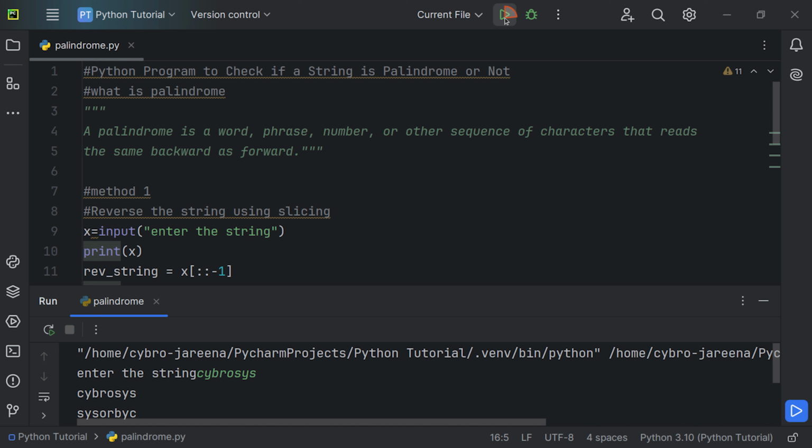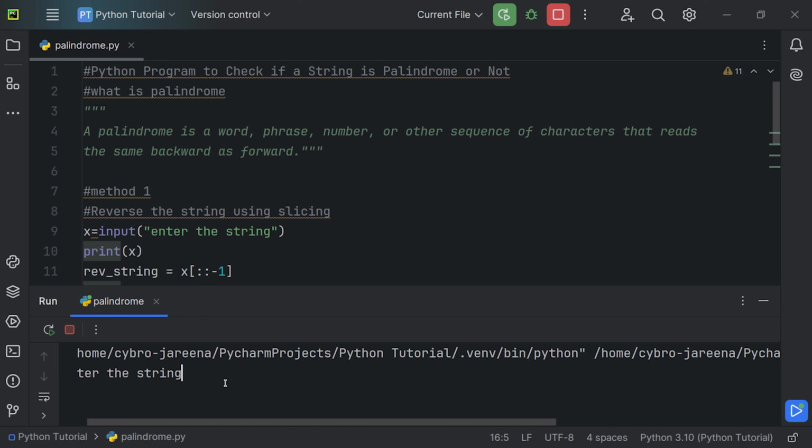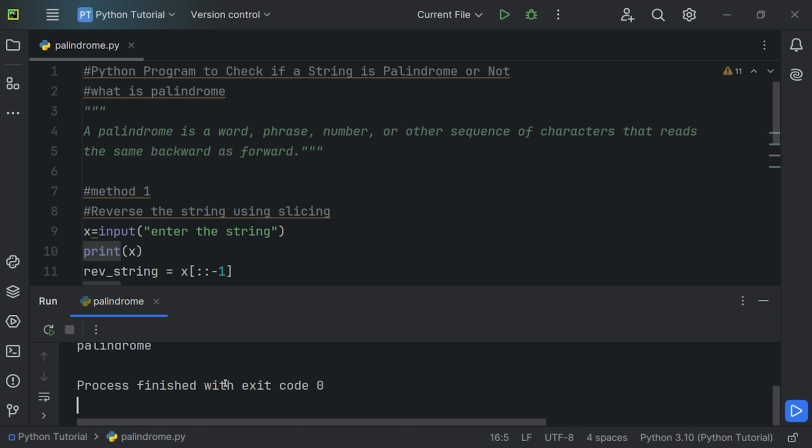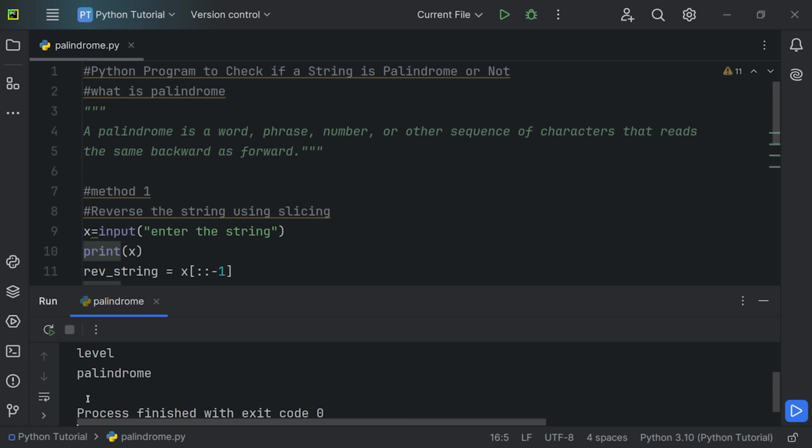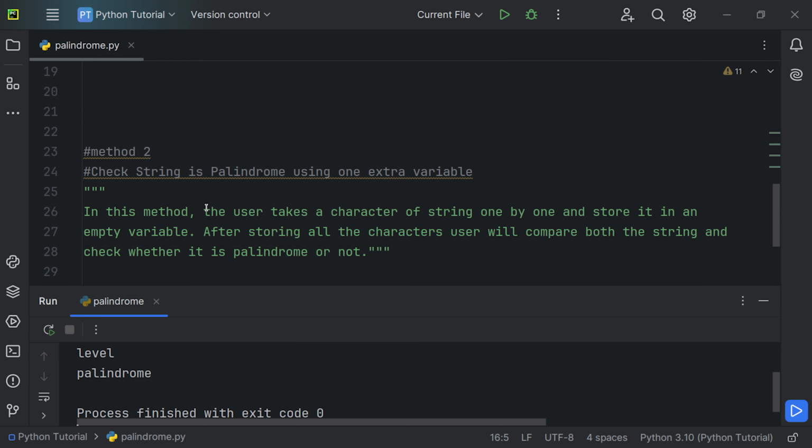Now let's input another word and check if the string is a palindrome or not. So let's again run the file and provide the string 11. As you click on enter, you can see that it's a palindrome, which means that as you read the string from forward to backward, it reads the same, and we can say that it's a palindrome.